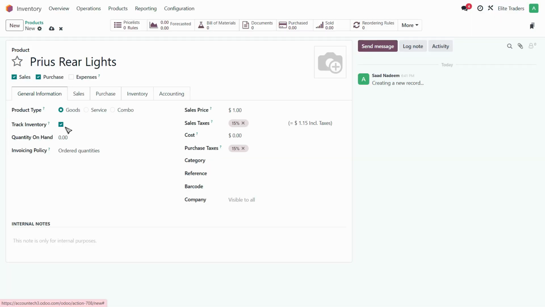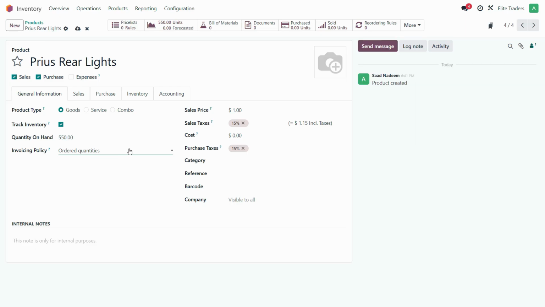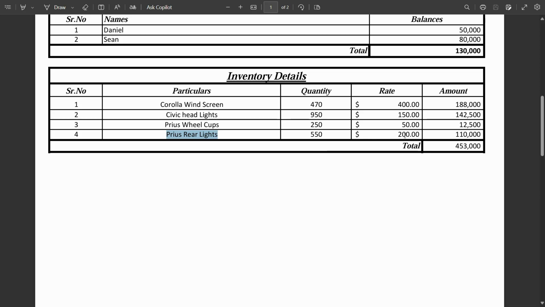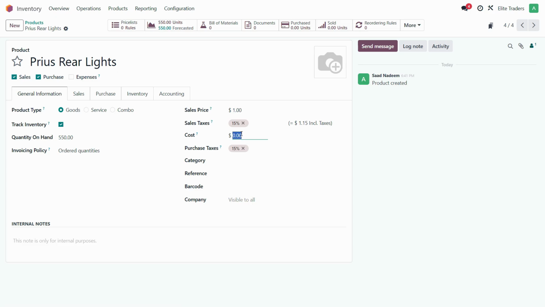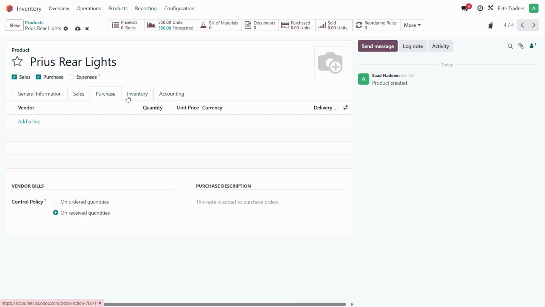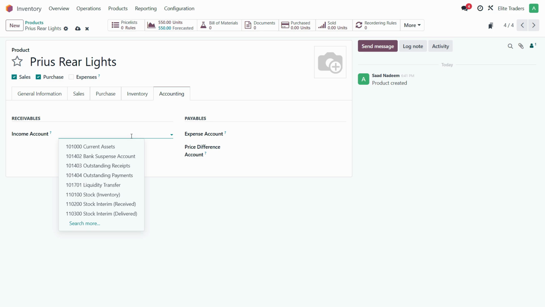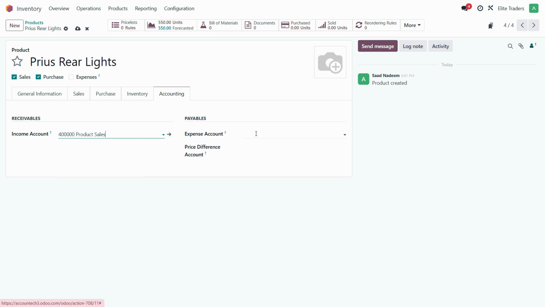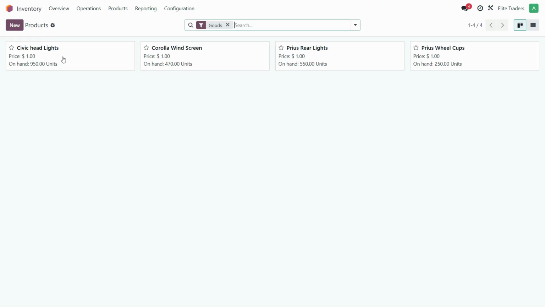Journal information, it's goods, track inventory, quantity on hand is 550, ordered quantities, cost is 200, category is goods, visible to Elite Traders, sales, purchase and inventory as it is, income account goes to 4, expense goes to 5, and the difference goes to 9. Save this manually. Just head over to product list, back to products, and here all the inventory is saved.